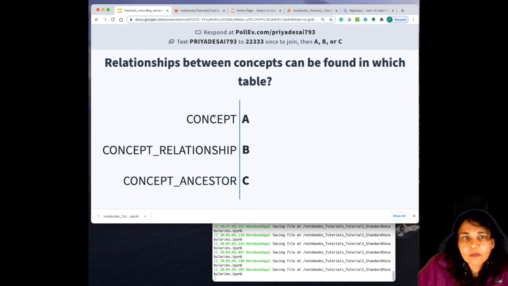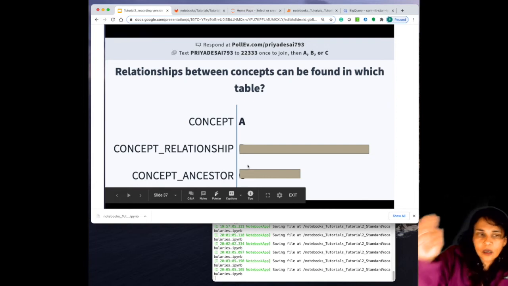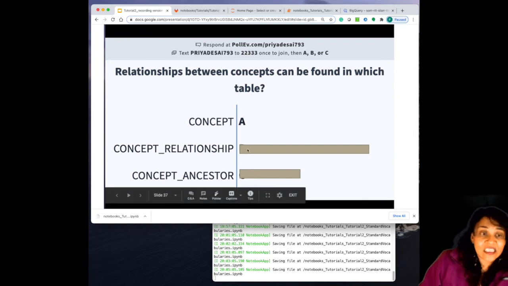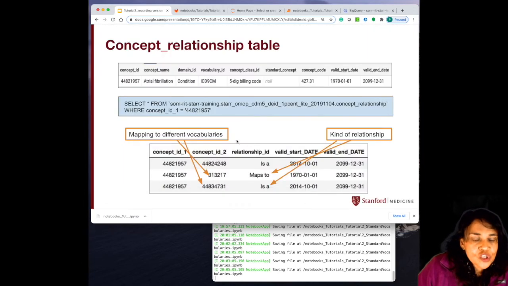Relationships between concepts can be found in both the concept relationship table and the concept ancestor table. And as I said before, we're going to talk about the concept ancestor table in the next video. Okay, so the concept relationship table.